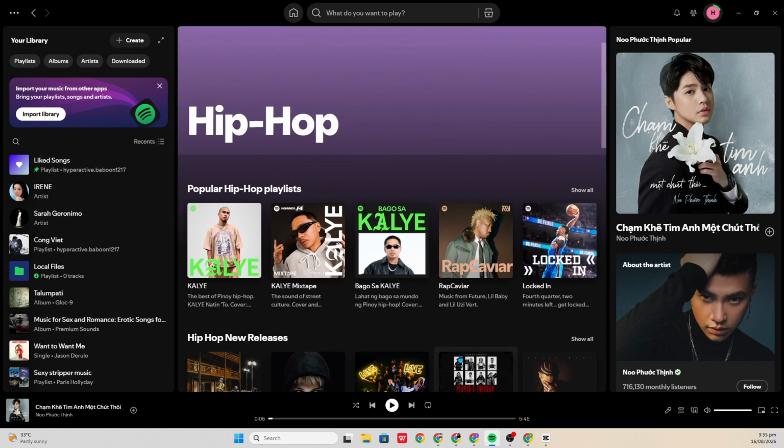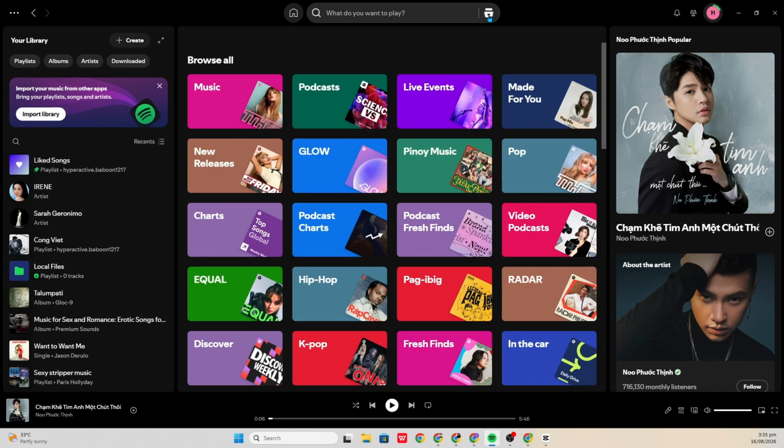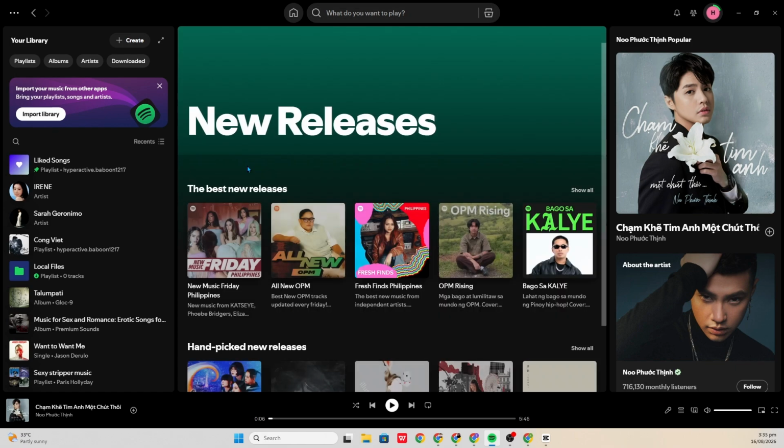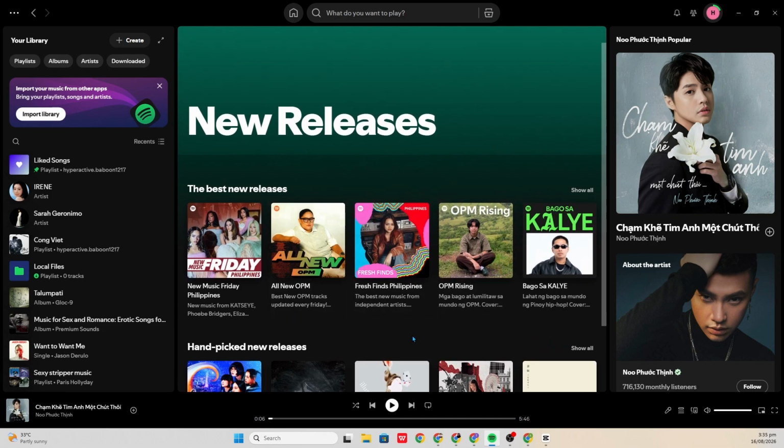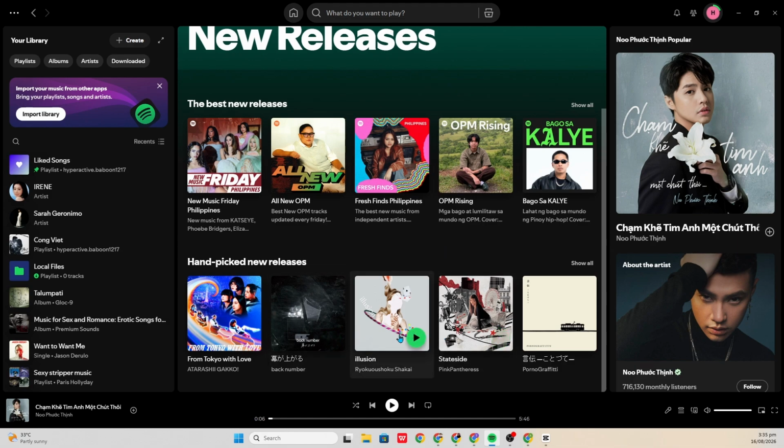If you're exploring the new releases section, browse through the available playlists and albums and play the music that interests you. If you're exploring charts, select a playlist or album and listen through the tracks that catch your attention. Continue exploring within the category by moving between different playlists and albums.